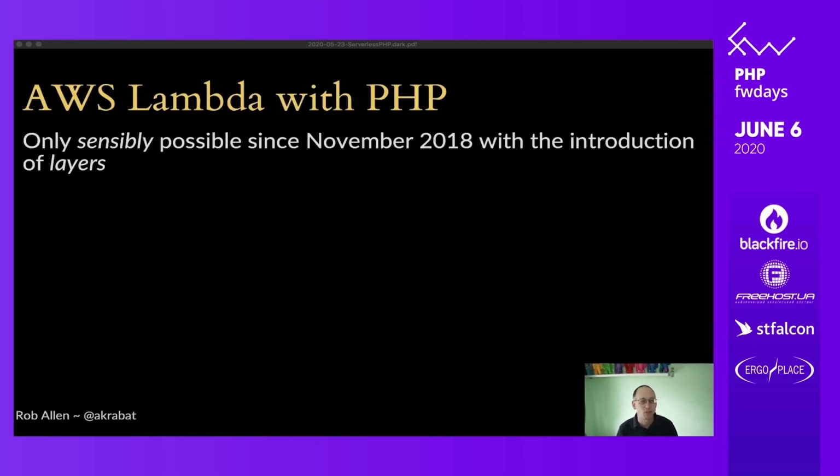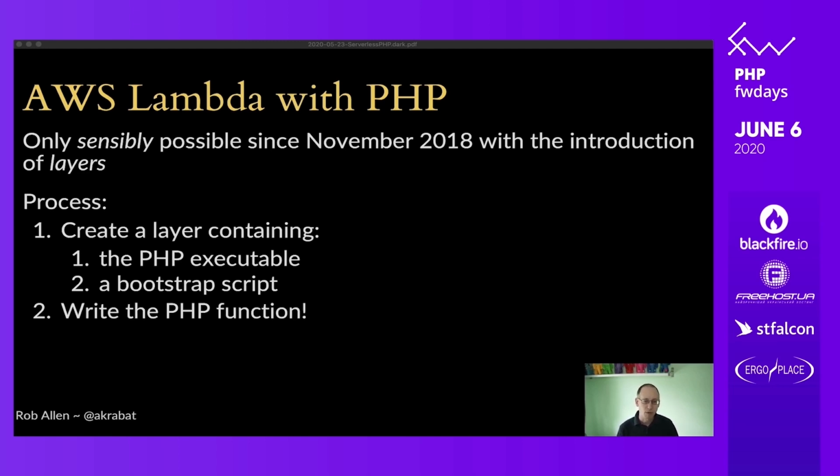So let's look at how to do that in PHP. It's only been sensibly possible since 2018, which is when Amazon introduced the concept of runtime layers into the Lambda system. And the way you work it is that you create a layer, it's got the PHP executable in it, it's got a bootstrap script, and then you can write your PHP function and you're off to the races. It's a bit boring and a bit tedious to create that layer and the bootstrap script and keep it all up to date. And fundamentally, we all want the same set of layers.